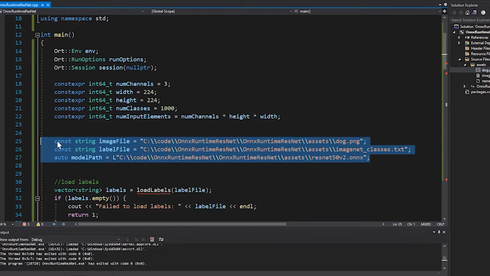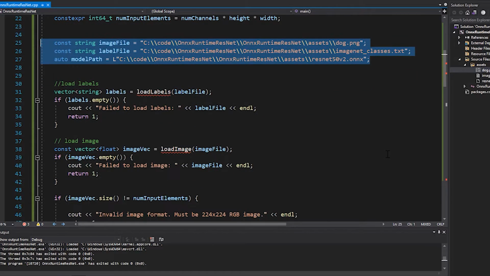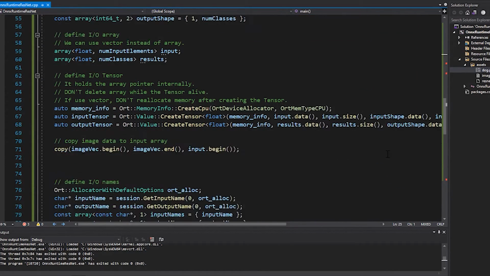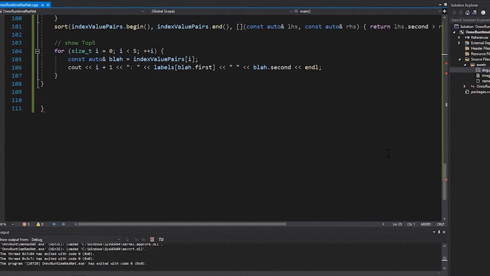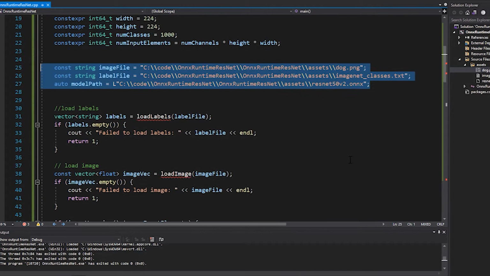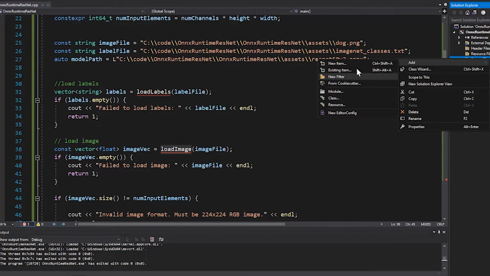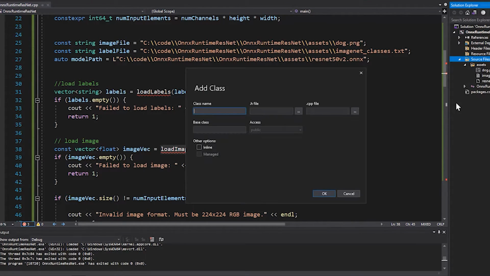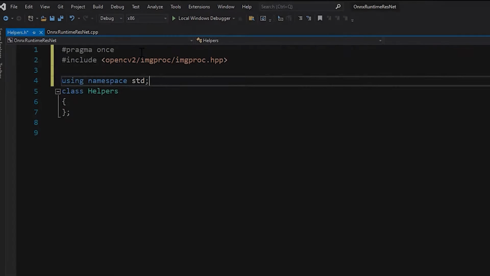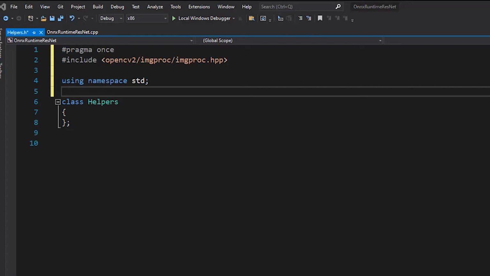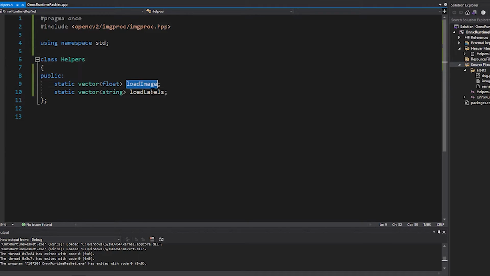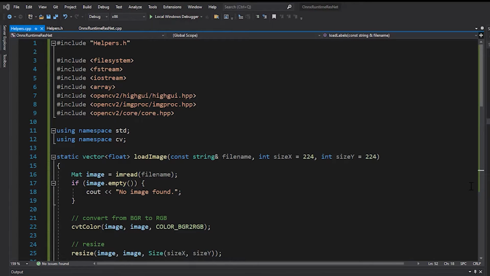Now I have added in those assets, and I've also added in some code here to do our inferencing, which I will walk through. But the first thing I want to do is fix the fact that we are missing the load labels and load image functions. So I'm going to go ahead and add a new class. Of course, I need to add my includes, and we're going to create the two functions that we need to load images and load labels.